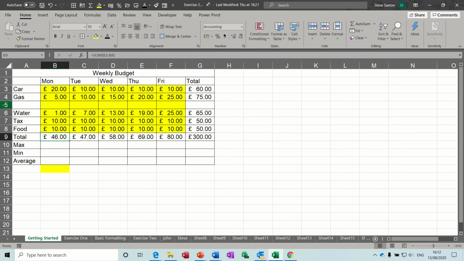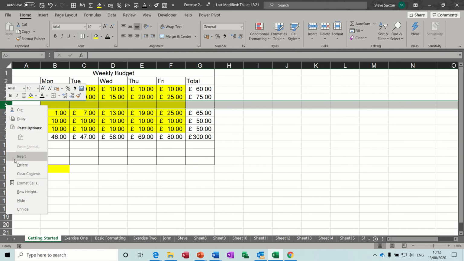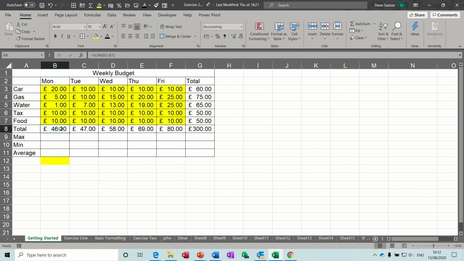Now if I delete that row, it just recalculates itself. So it's just going to say B3 to B7 again, which is correct.